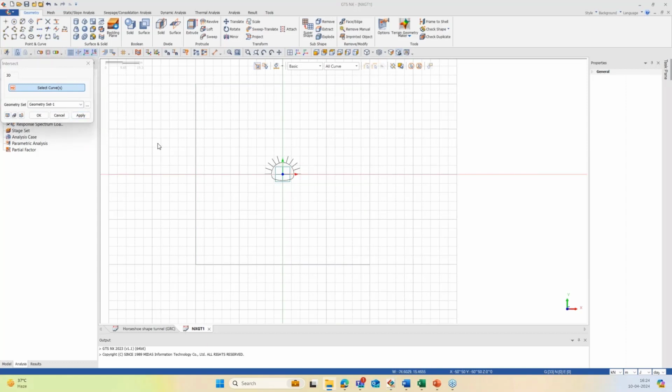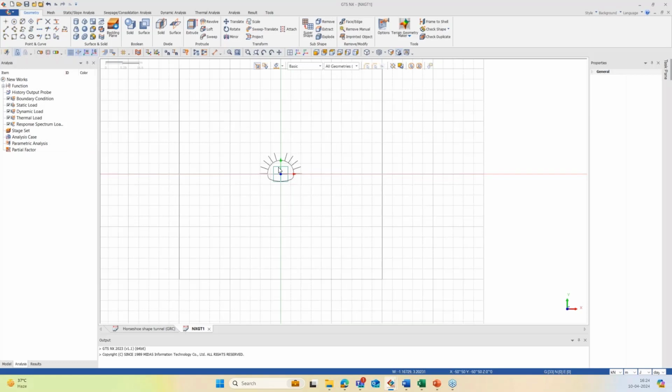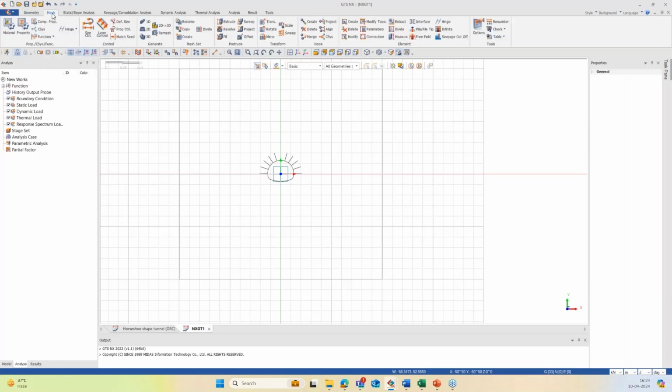Now my entire section, or you can say the geometry, is ready. Now we have to create a mesh. So for the mesh, go to the mesh option. For the meshing, first we have to create the material, then we have to create the property.